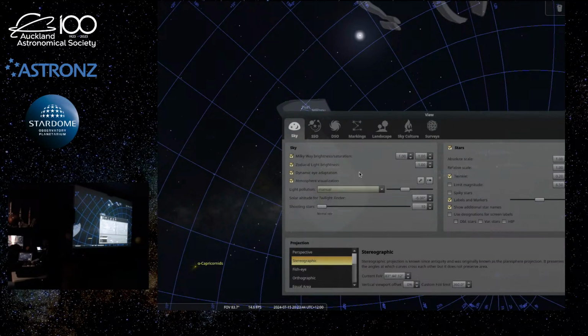Under the sky, under the general settings, you can fiddle around with the Milky Way brightness. And you can tell it even to display the zodiacal light and how bright you want it. You can turn star twinkles off, and I think you can have spiky stars if you want them. Don't worry about that. There's a whole lot of things, like you can get it to notice double stars in particular.